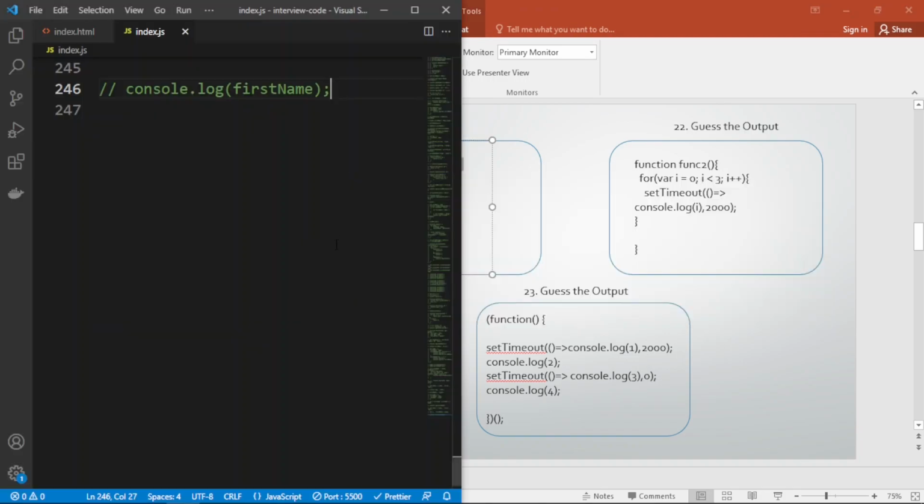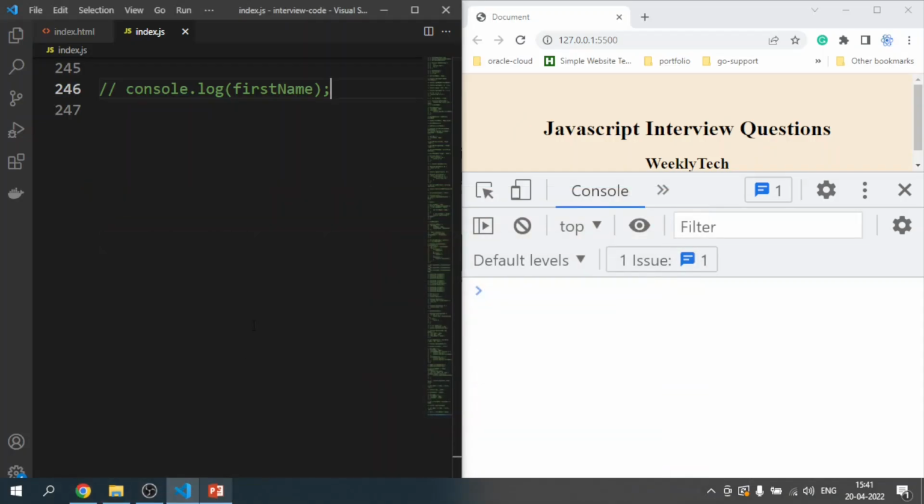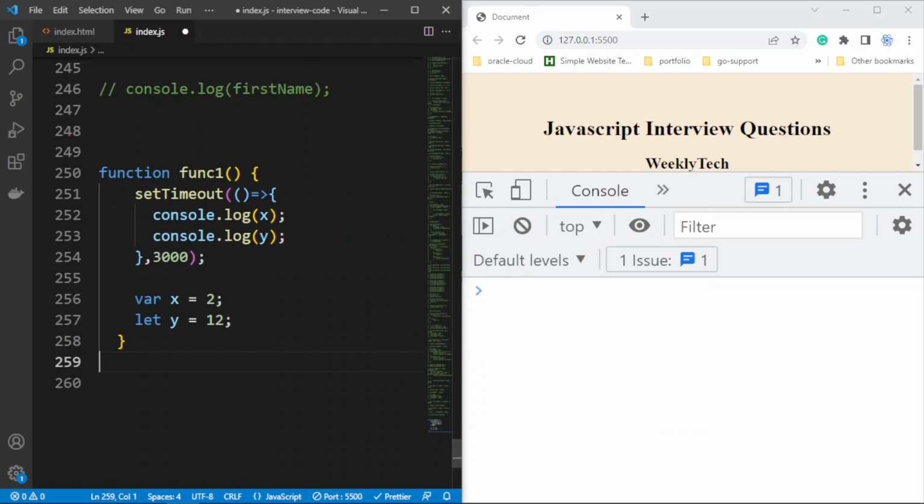So let me copy it and paste it in our VS Code. So here we have a function. Let's try to debug it. We have a function func1. Inside this we have a setTimeout, and we have a console log of x and y. So x is 2 and y is 12. Okay, this is an asynchronous call. So JavaScript will execute this x and y first, and then will execute this timer.